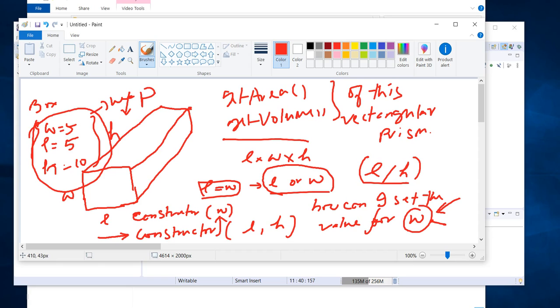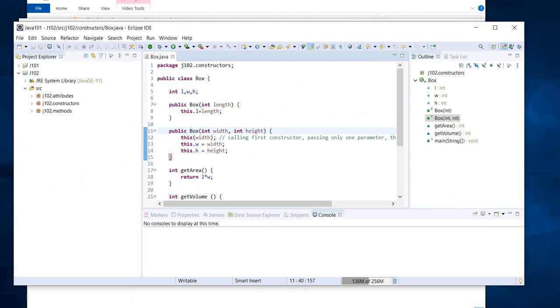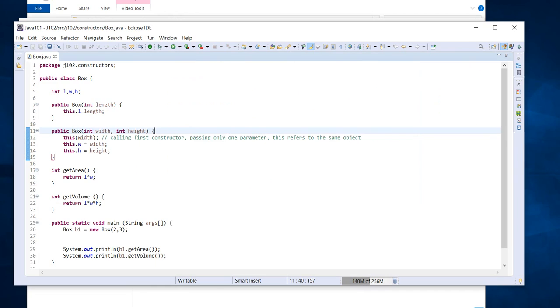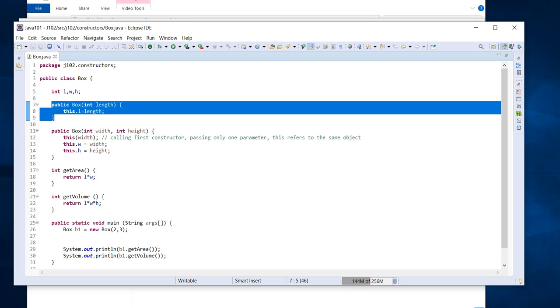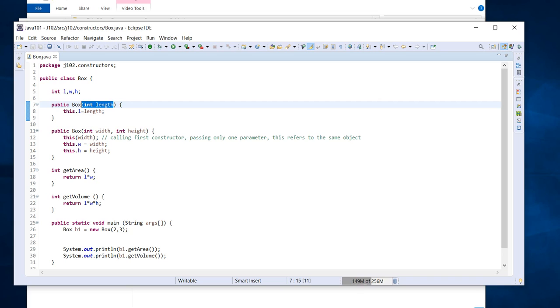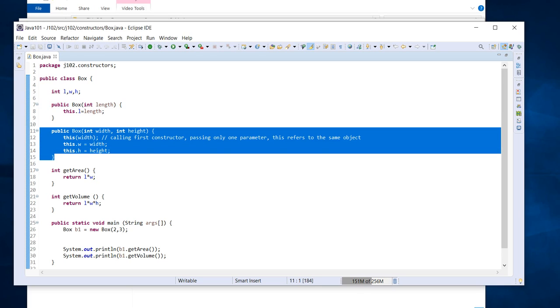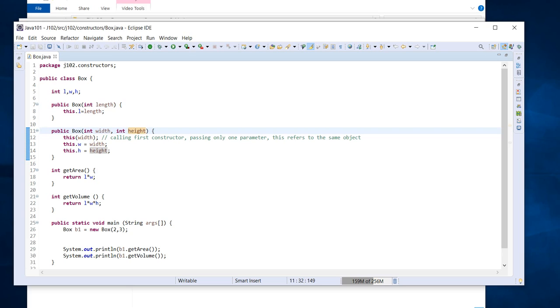Okay, so now let's go to the coding. So here you can see that I have defined 3 instance variables, and that represent the length, width, and height. And then I have defined a box constructor which is going to have only the length, and then I have another constructor which is going to have the width and height. And then you can see that I have invoked the constructor of this object, which is taking just only one parameter. So in this case, this one is calling this one.